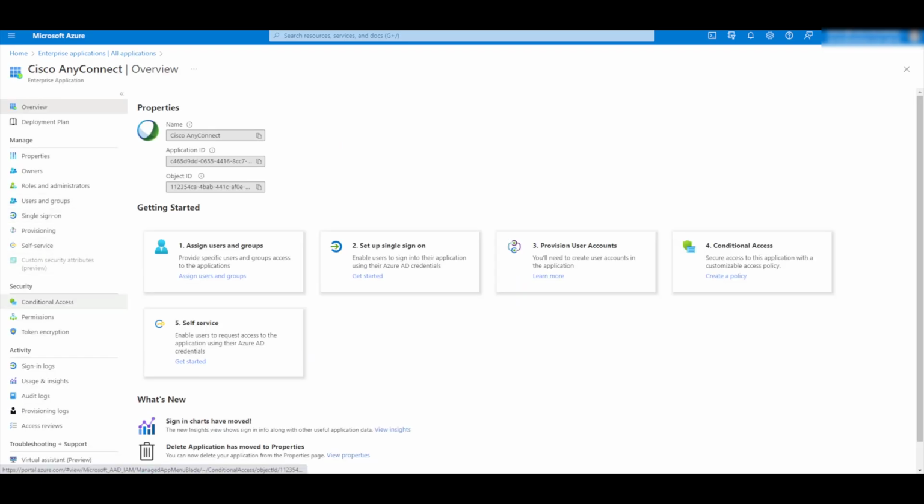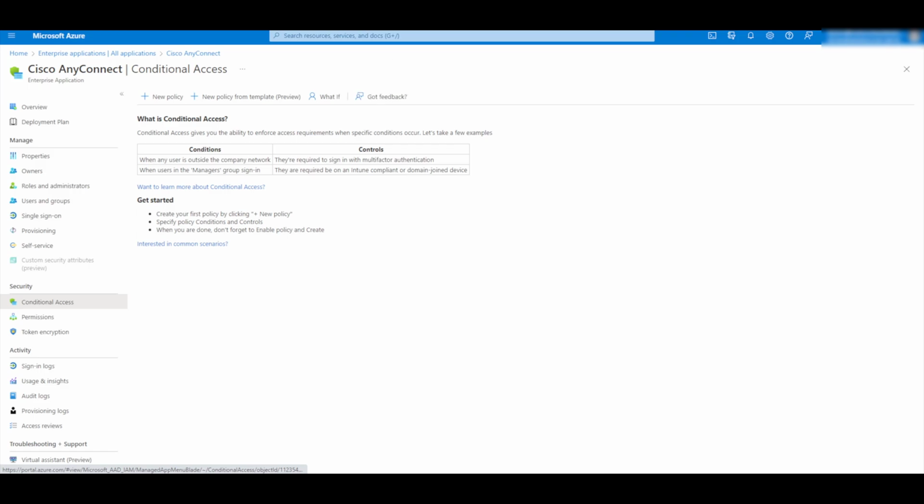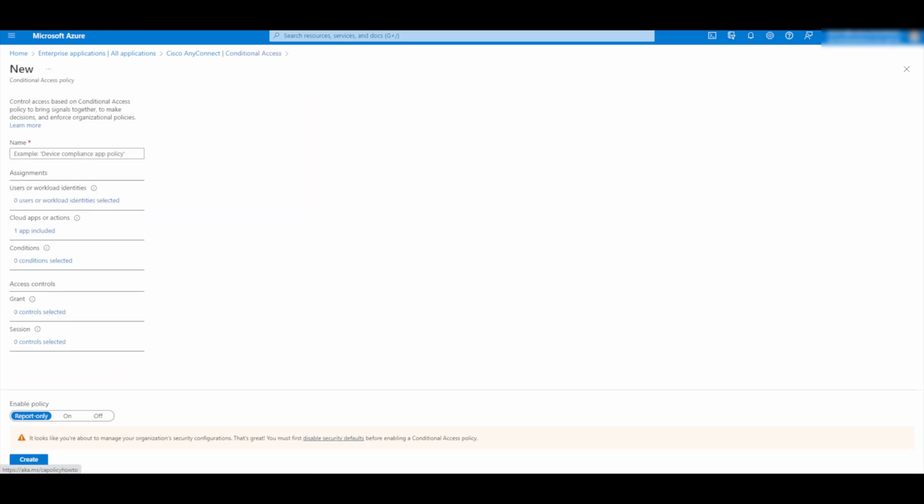So if we click on Cisco AnyConnect in this case, what we want to do is scroll down to security and conditional access on the left. And then we'll create a new policy. So let's create a new policy and give it a name. We'll call this Microsoft MFA VPN, let's say.